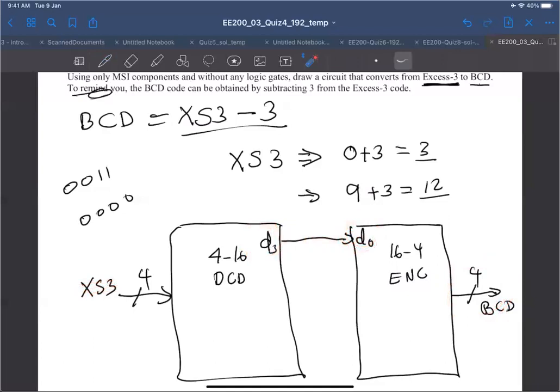So remember, the decoder: one of the outputs will be 1, and then the encoder tells you which input has been 1. So in this case, it is D0. So what if D4 is 1? What if D4 is 1? If D4 is 1, where do we put it? D1. Excellent, D1. And so on and so forth.